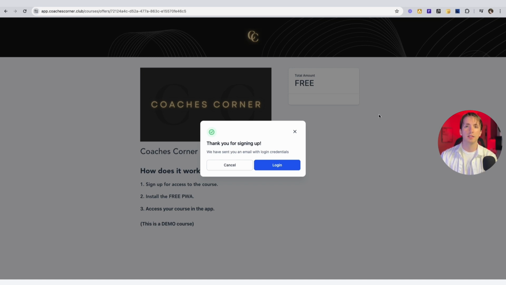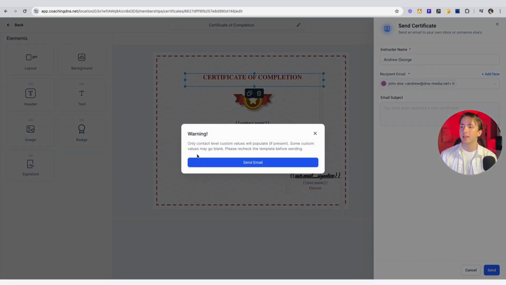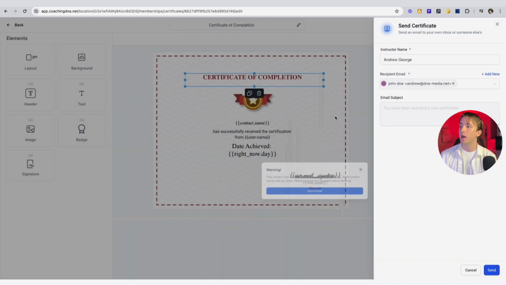Certificates are designed this way because they're meant to be delivered to people after they've completed a course. And if somebody completed a course, you would assume that they've also opted in. Alternatively, you can also just send certificates through automations, but for testing purposes, I'm just going to send it just like this. So I can go ahead and click send, and it'll give you a quick warning just to let you know that contact level custom fields need to have values in them, or else they're just going to be blank. So before you actually send out a certificate, make sure that they actually have a name and that your user signature is actually filled out and your username is actually filled out. So that way you can make sure that you don't have any blanks in your certificates.